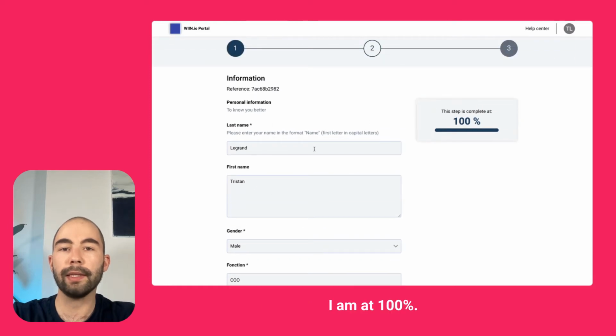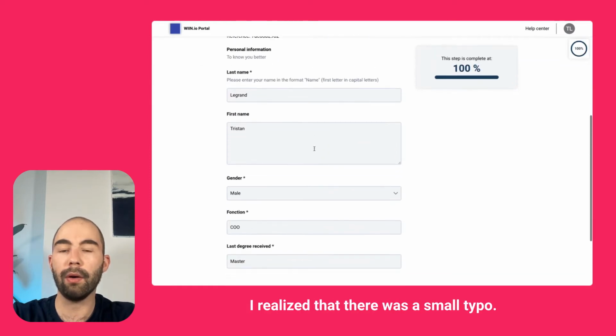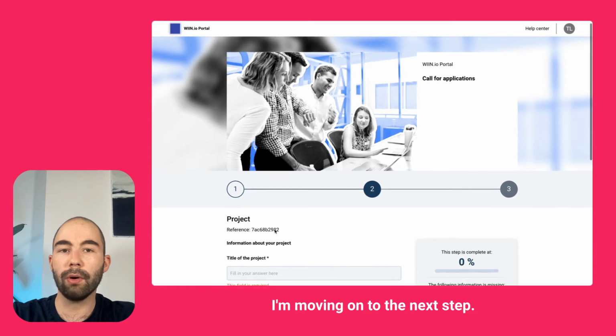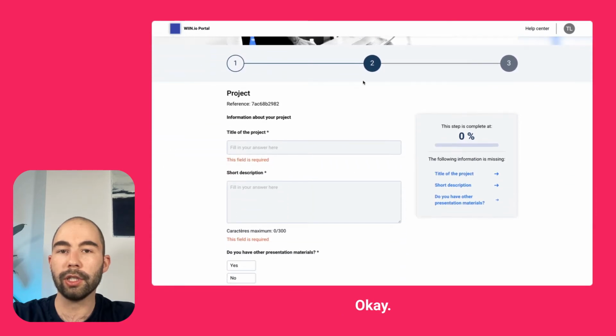There, I have completed the step. I'm at 100%. Having tested it, I realize that it was a small typo. I can change it later. I'm moving to the next step.